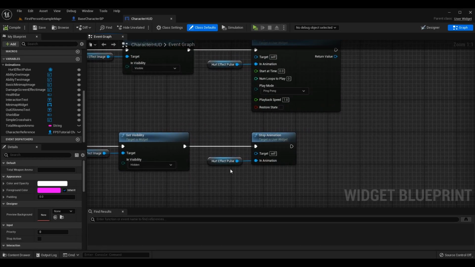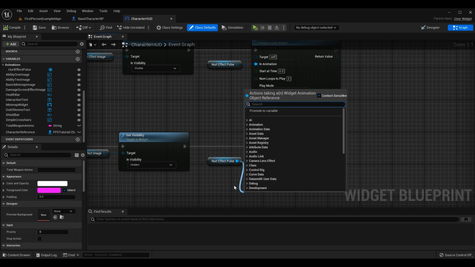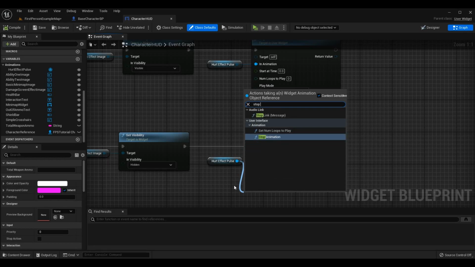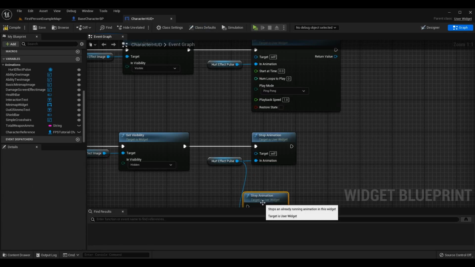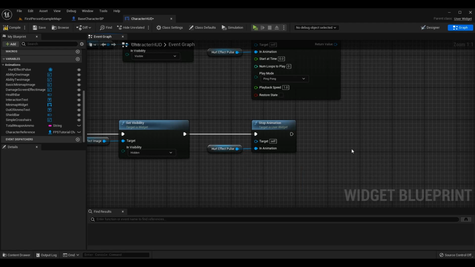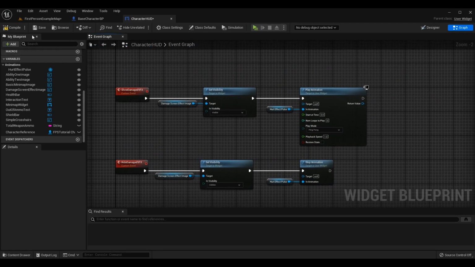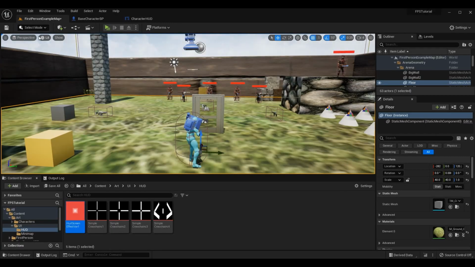Also, we want to go ahead and stop the animation at this point. It's good for a few reasons, one of them just being performance. We don't want to be playing animations we can't see. It's not necessary, it doesn't help anybody. So if you grab your animation and just drag off of it, you can call stop animation. And just like that, you have yourself a hurt and damaged screen effect.